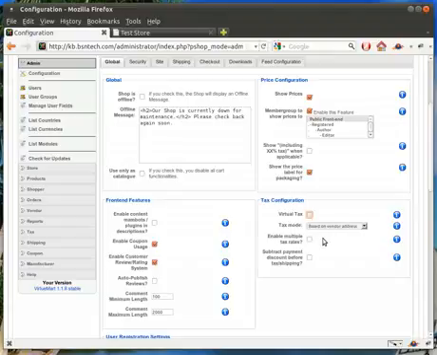Enable multiple tax rates if you have more than one tax rate. If you had one for California, one for Indiana, anything like that, that's where you can set those up.